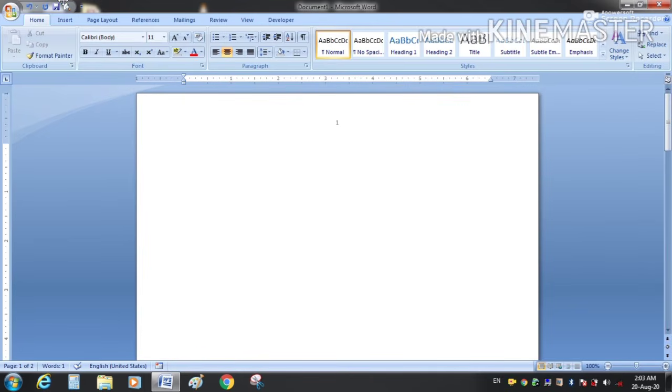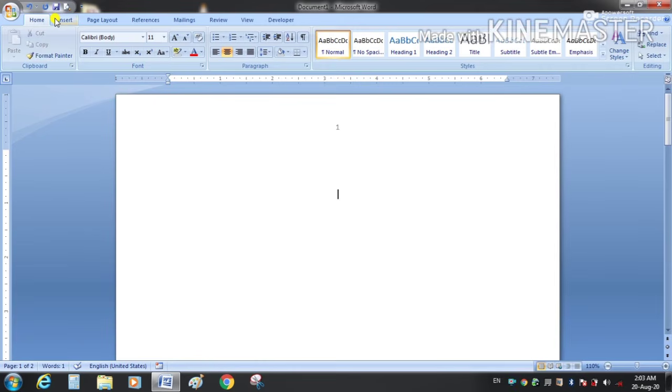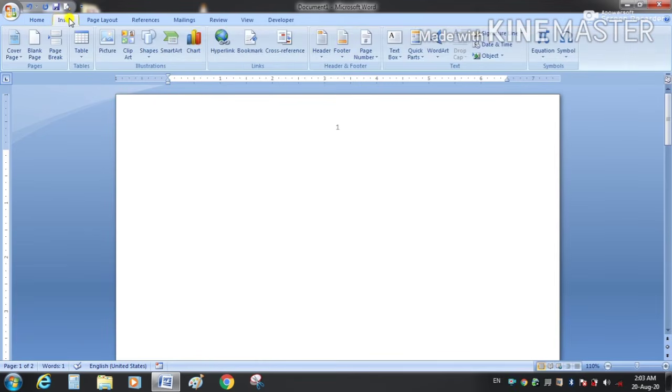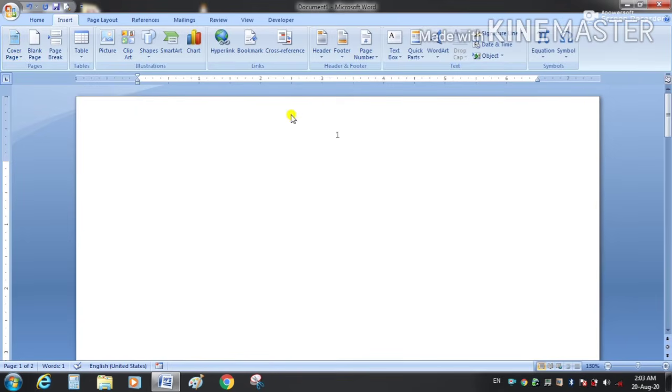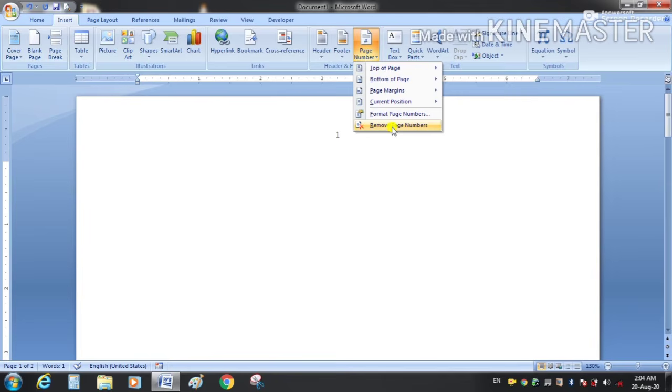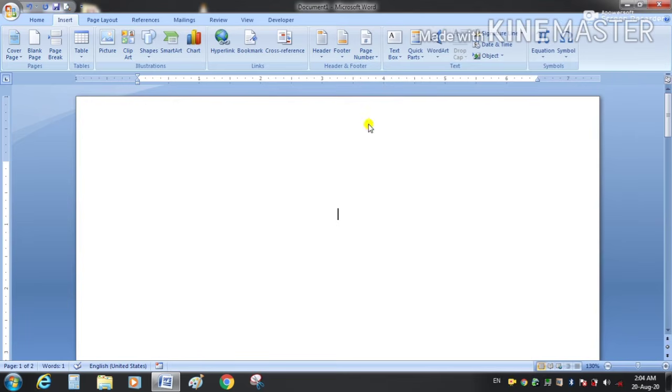Go to the Insert tab, and from here we can remove our page numbering. Just click here, and you can see the page number has been removed. So in this way you can insert a header, footer and page number in our document.